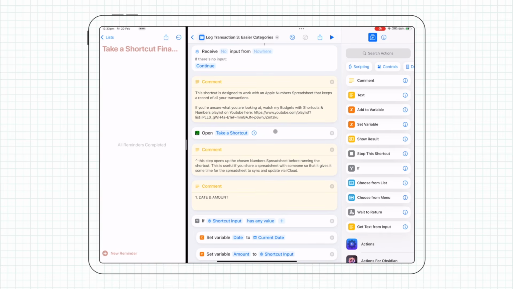In a previous video, I showed you how to build a shortcut that logs transactions directly into an Apple Numbers spreadsheet. Today, I'll be walking you through 2 quality of life upgrades that make that shortcut more user-friendly. This video is less of a step-by-step build guide and more of an explanation. Feel free to download a copy of the shortcut from the description to have a closer look.